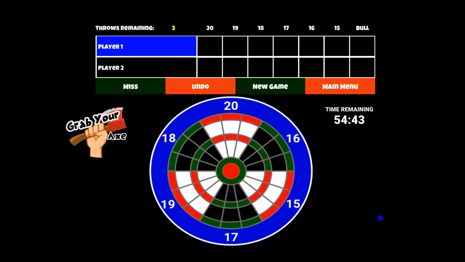Each player will have 3 throws. And so we put that message right on top so your customers know how the rules work. So the first player to throw, we have player 1 and player 2 here. There's 3 throws remaining, so it even tells them how many.